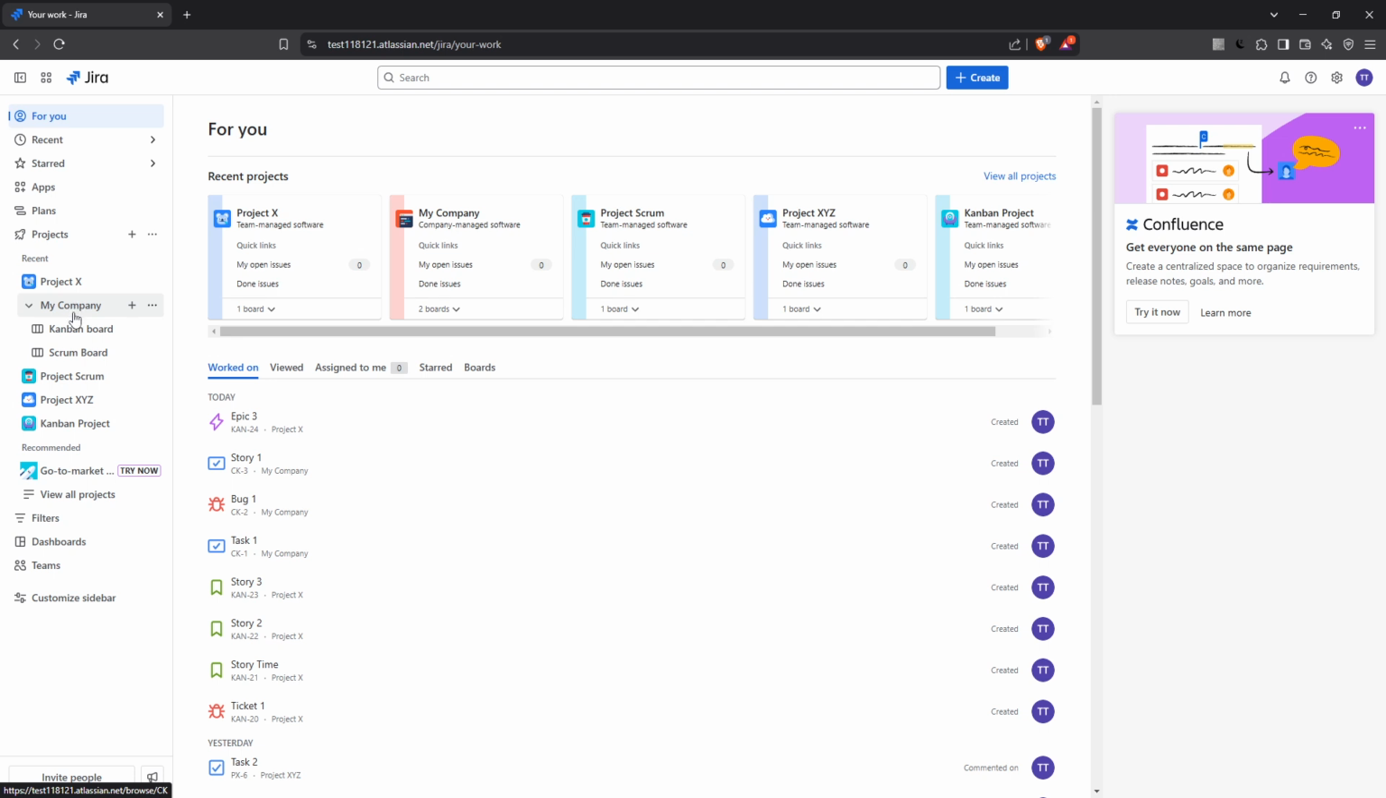Now, once you've identified the correct project, take a look at the boards available under that project. You should see a list of boards, find and select the one you wish to remove. Carefully choosing the correct board is essential, as deleting a board is a permanent action that cannot be easily undone.